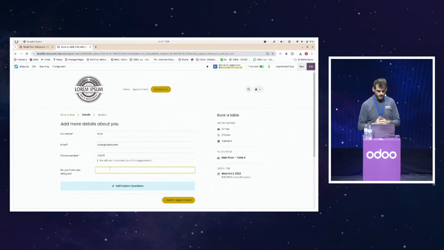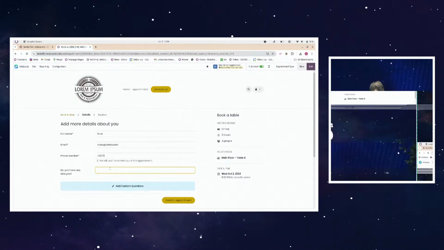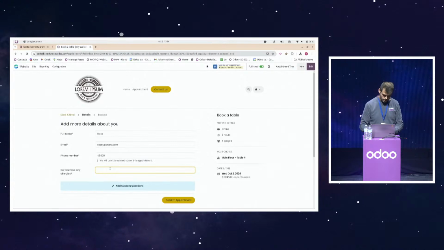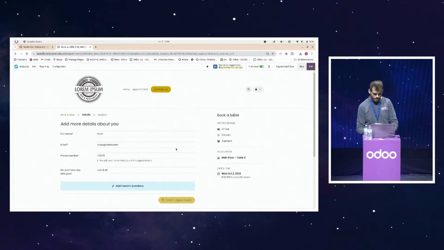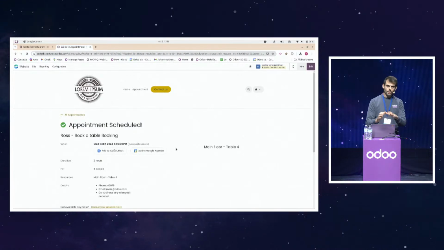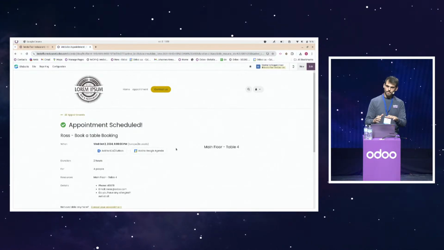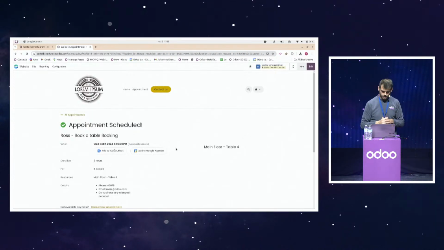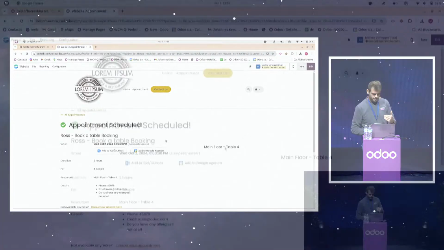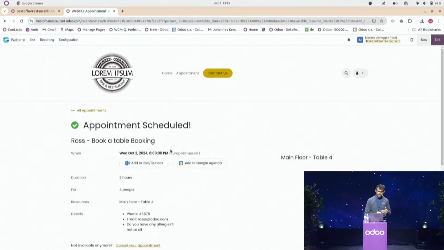You can also ask from this form some questions about the customer, like do you have any allergies or specific aspects regarding food? Not at all in this case. And I can confirm the appointment. So the appointment has been confirmed now. It has been sent to the POS, so to Odoo. And the customer on his side has the possibility to add it in his Google Calendar or in his Outlook calendar.